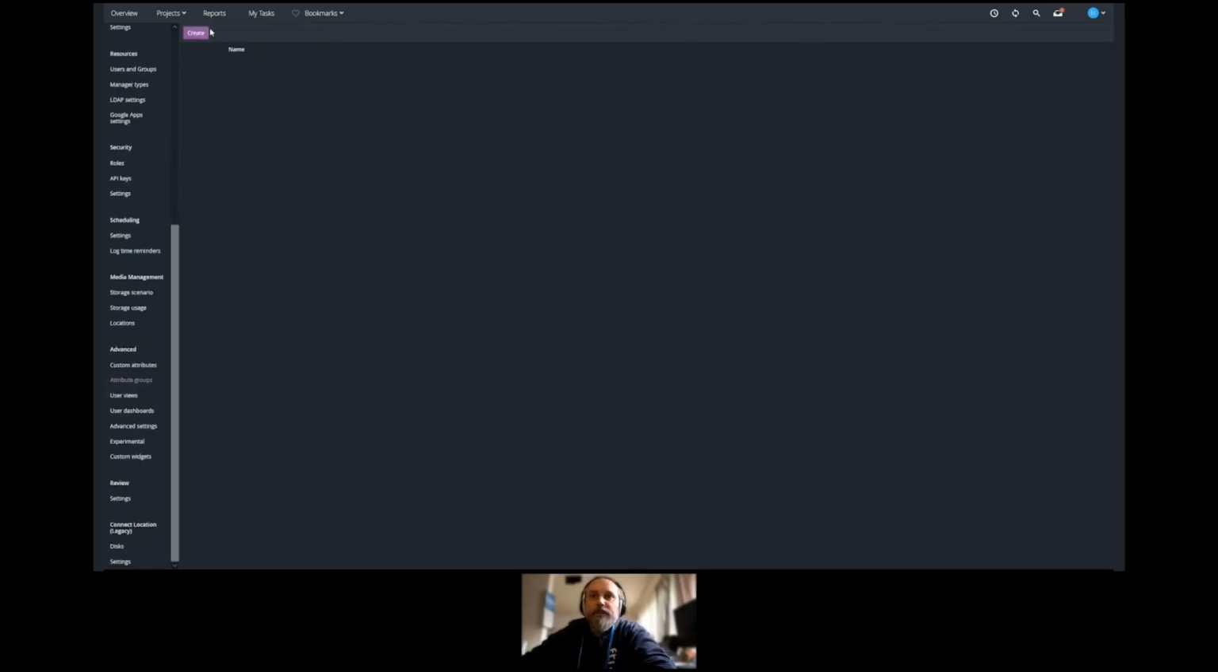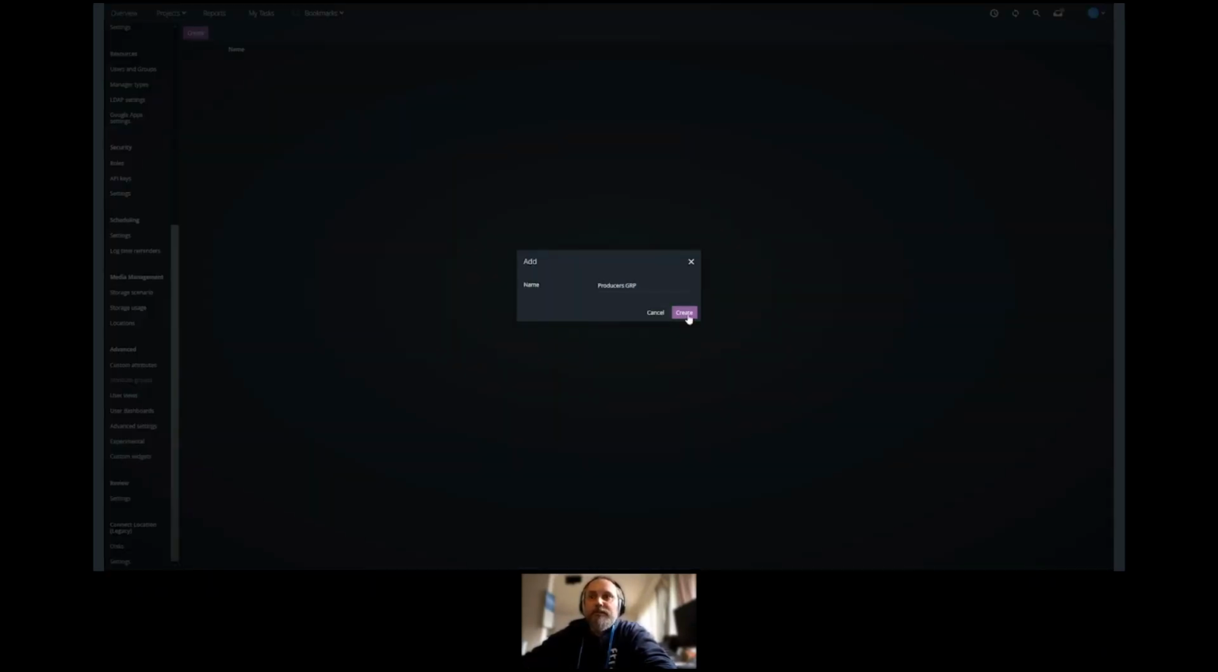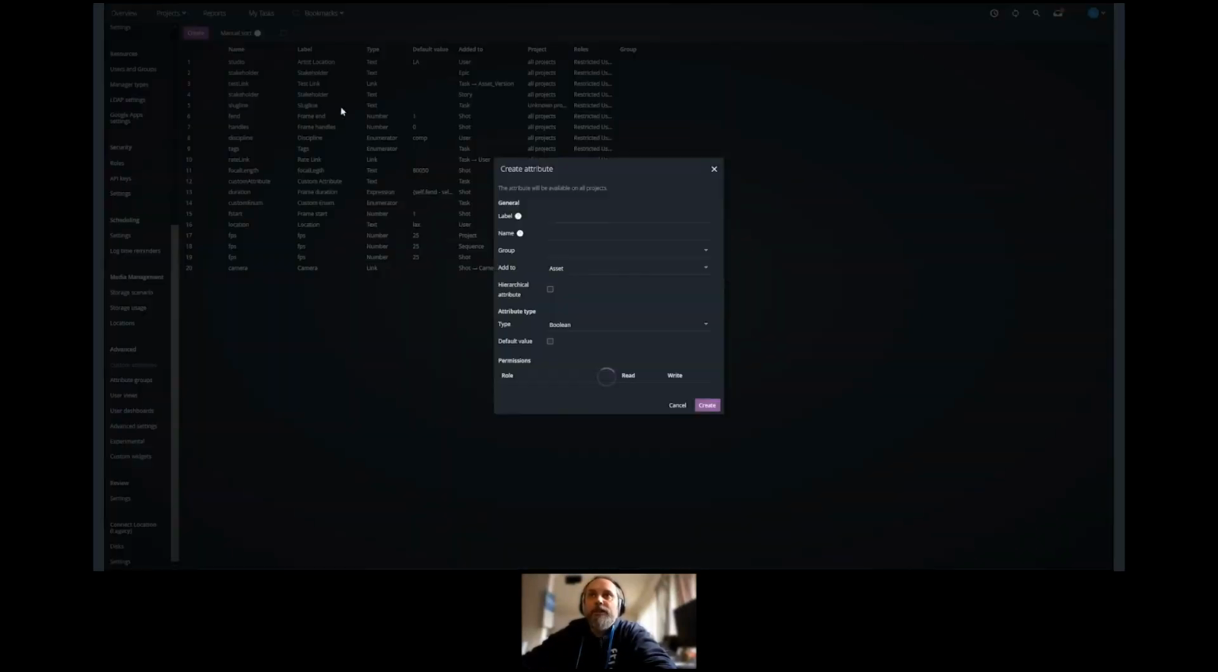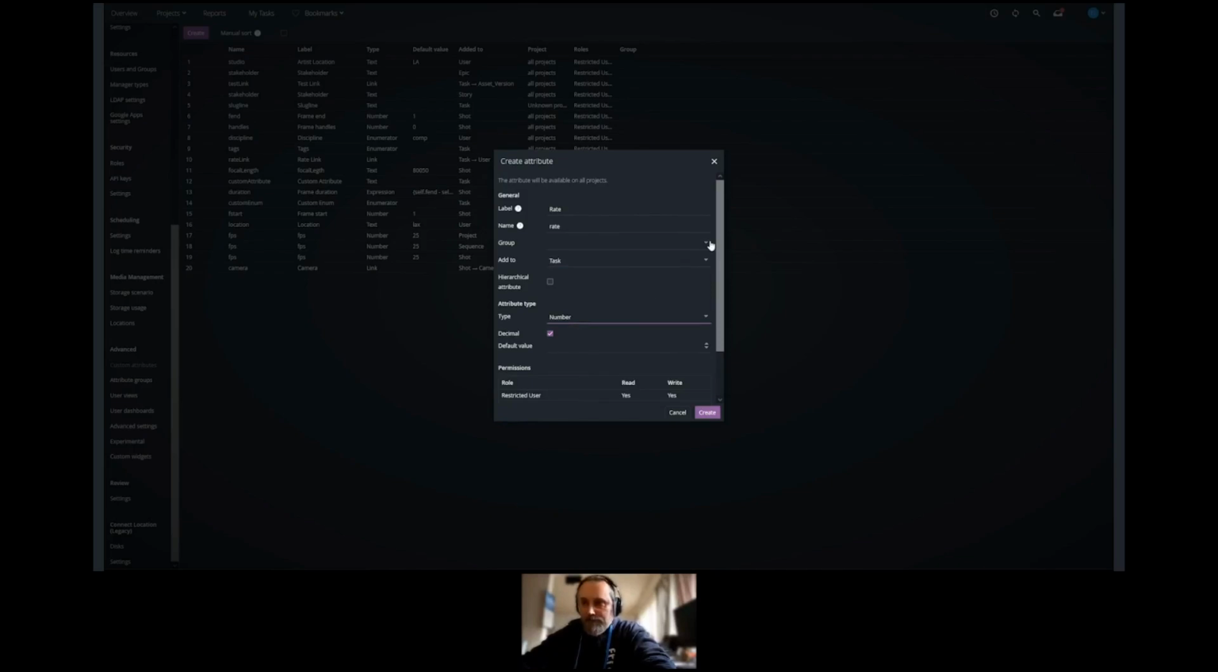So here, what I'm going to do is create a custom attribute group called producers group. And then I am going to create two new custom attributes. The first one is going to be called rate. And you notice under the create attribute dialog that we have a label and a name. The label is what you see within the UI. The name is how you call it within the API. How you call things and how you label them will affect how they're shown within Ftrack.